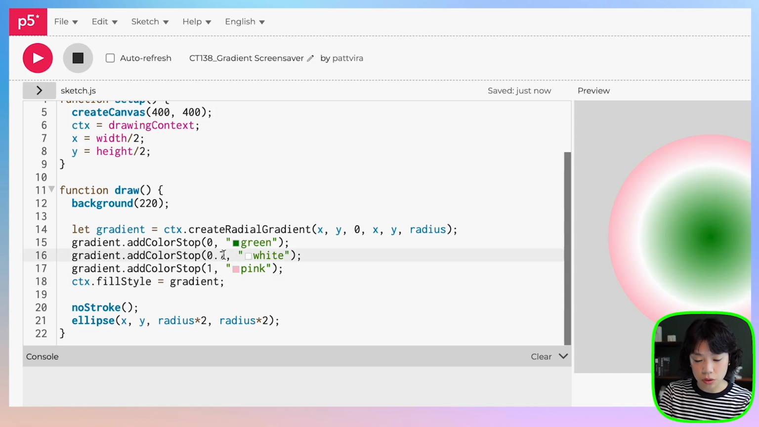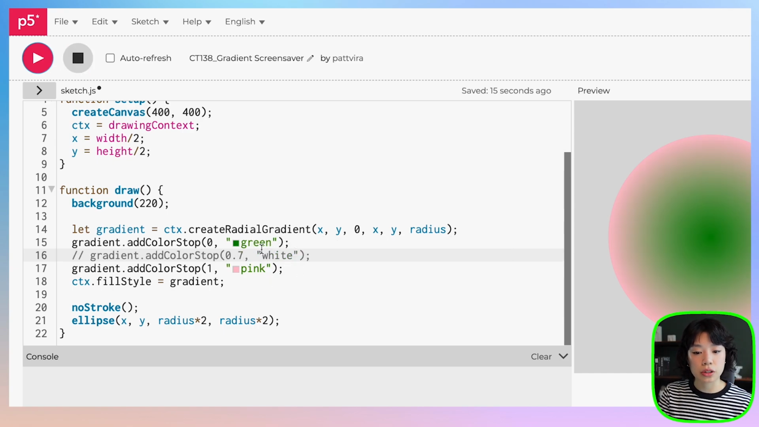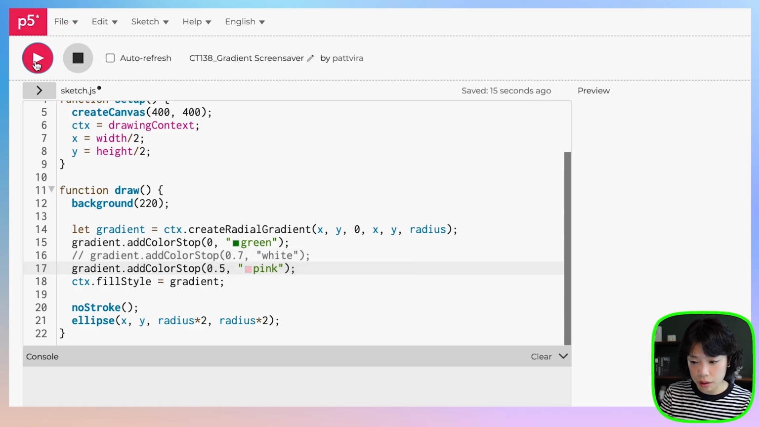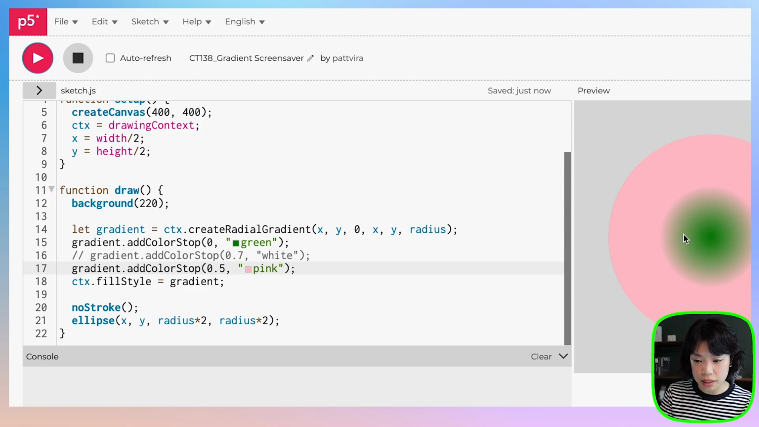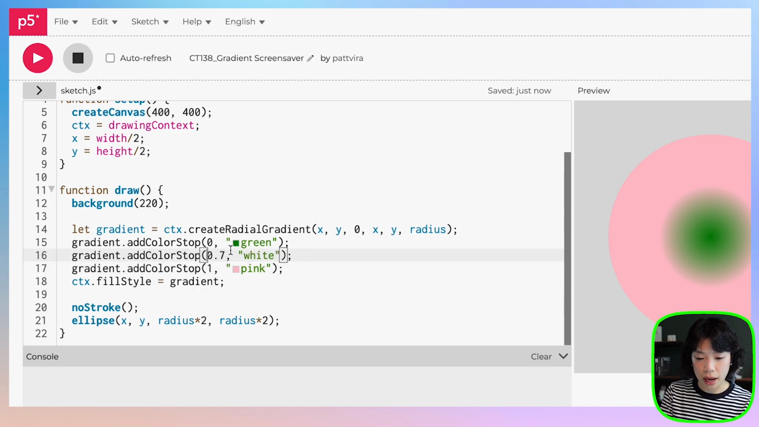And actually, let's comment this one out first. So now we have just 2 colors, green and pink, where it's like the most green in the center and then the most pink at the outer edge, right? But then at the 50% point, it blends the 2 colors. And let's try this. If I put 0.5 here, what will happen? Okay, so I guess it blends at 0.25 here between green and pink, right? So I'm gonna bring it back to 1 and then we add white here.